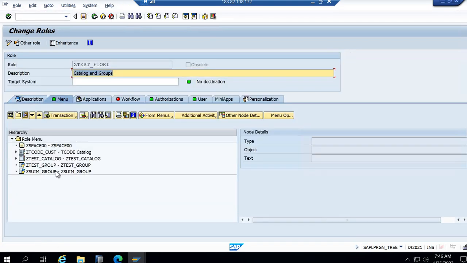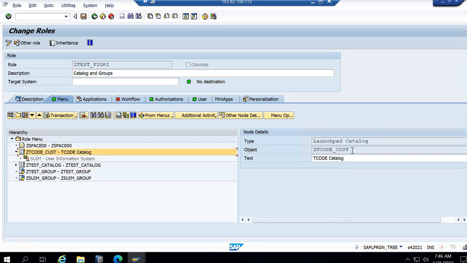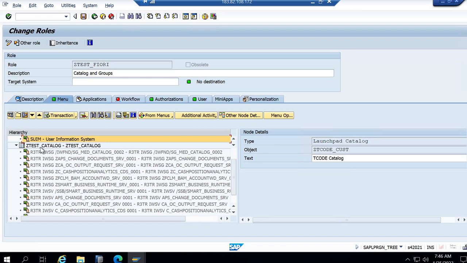Suppose in this role you have this catalog. Take this catalog for example, the test catalog. In this you have some Fiori application. The meaning here is that using this catalog you want to create your space. Suppose in this catalog you have two Fiori applications, and using these two Fiori applications you want to create your space.